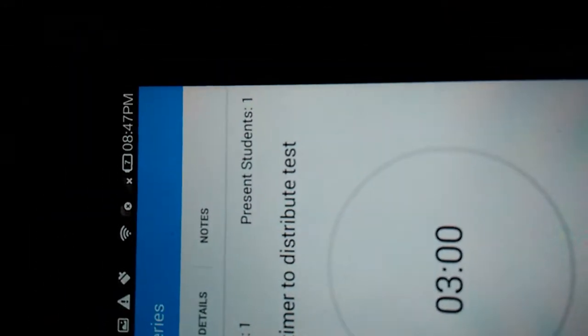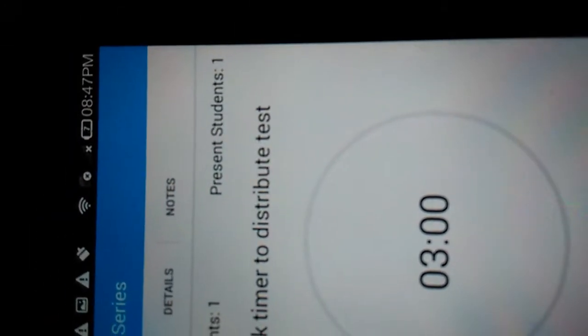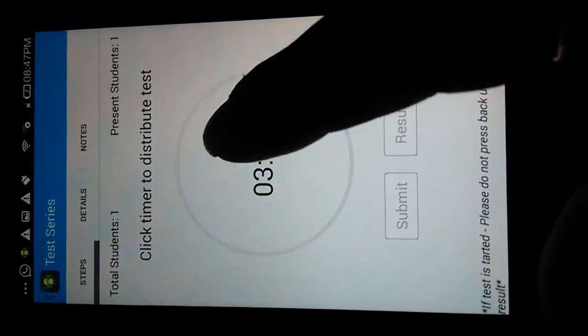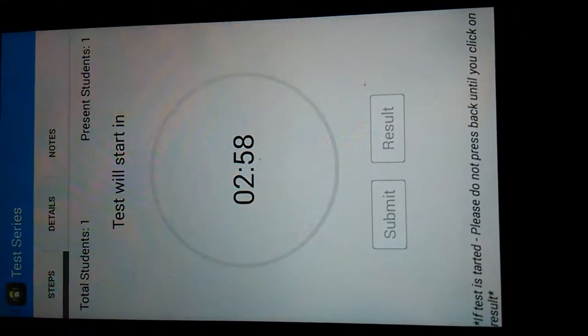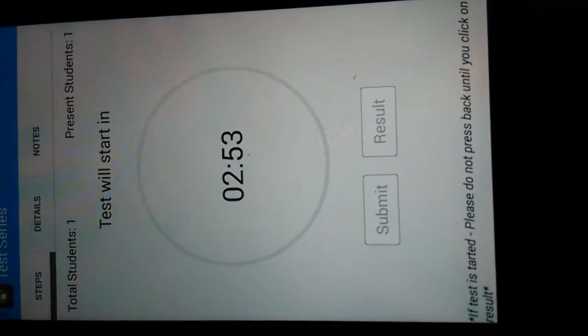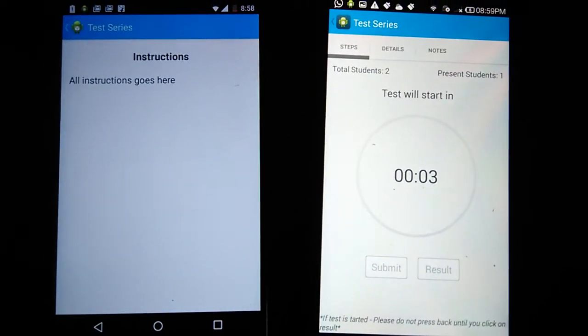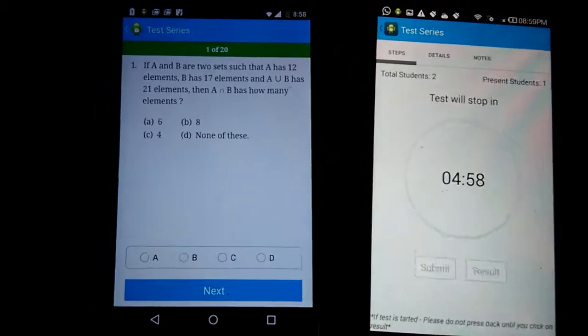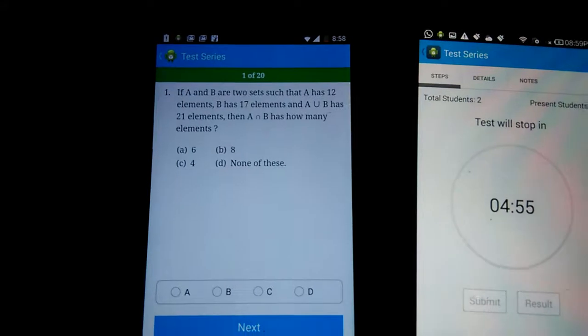Now suppose a student joins. Great, now you have seen the change in the count of present students, and you can see here also that Aditya is present now. So now the test will start. In the distribute step, the student is notified that a new test is available. Now the test will start. 4, 3, 2, 1, go. Good, now the test has started on the user's device, that is Aditya's.